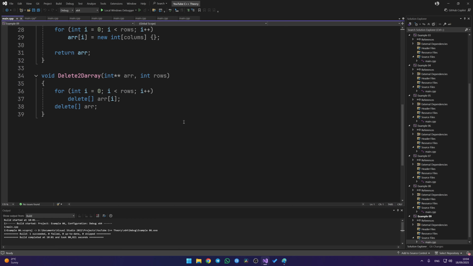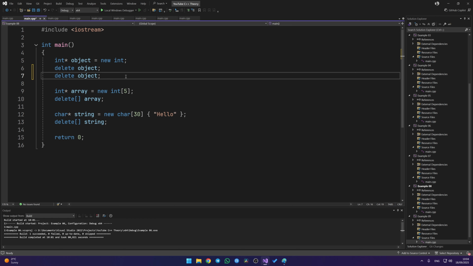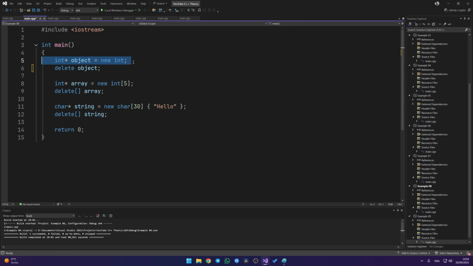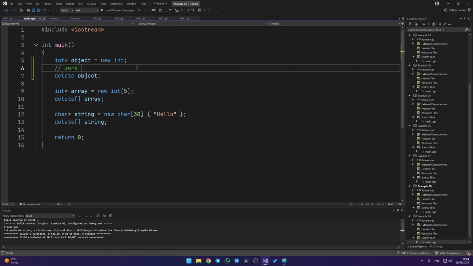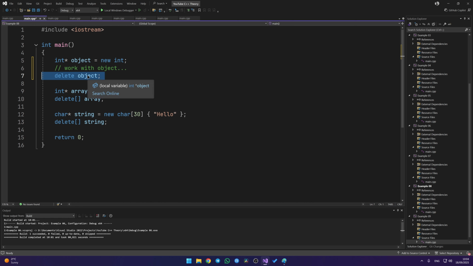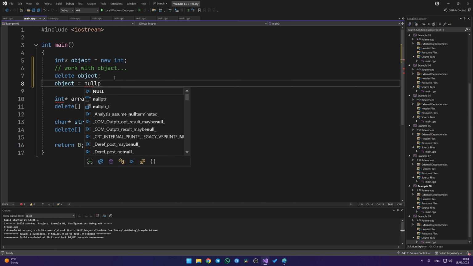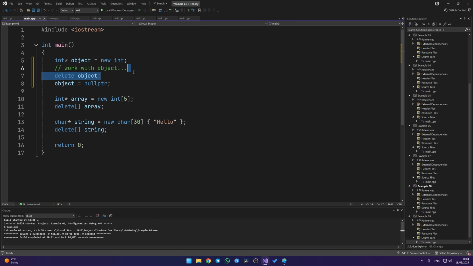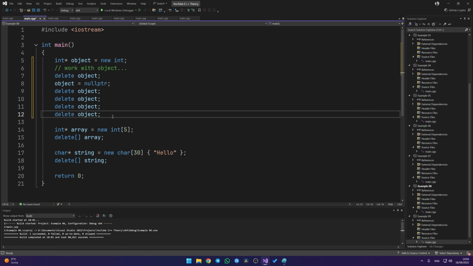So how do you do it properly? Let's say you need an object on the heap. You create it, use it through a pointer for as long as you need, and the moment you're done, don't wait, just delete it right away. Otherwise, you might forget. Even better, after deleting, set the pointer to nullptr so you don't accidentally try to delete it again later. If the pointer is null or nullptr, you can safely call delete on it as many times as you want.